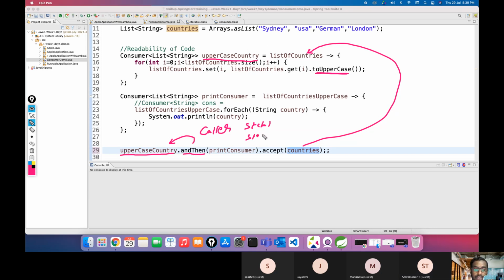Step 2, what does it have to do? It has to call the parameter. This is the parameter of andThen, right? The parameter, print consumer, will be called. While it is calling, it has to pass the manipulated list of countries to this consumer, and the list of countries in uppercase is going to be manipulated by printing it. That's all that is technically happening. So step 1 is the caller call. Step 2 is the parameter call.